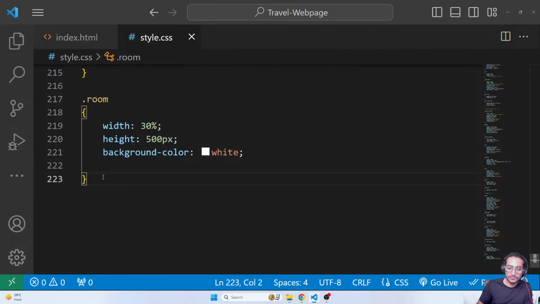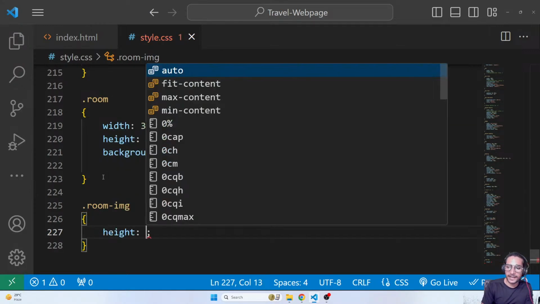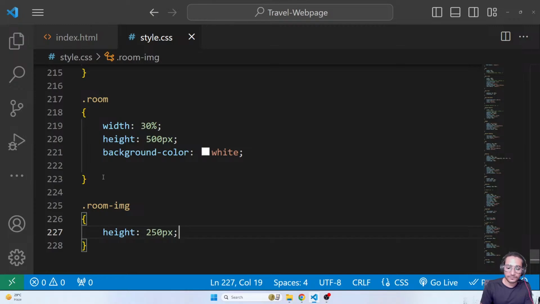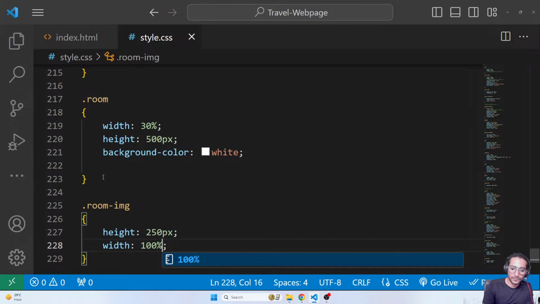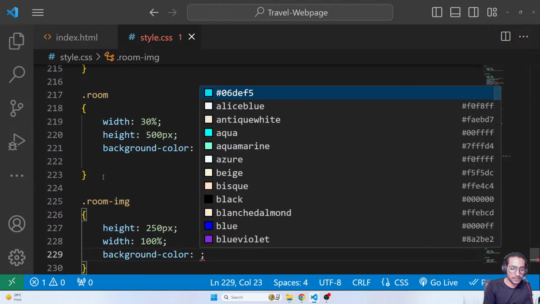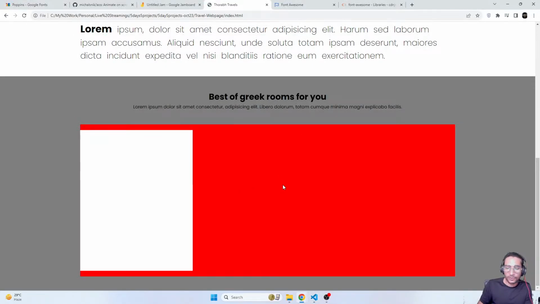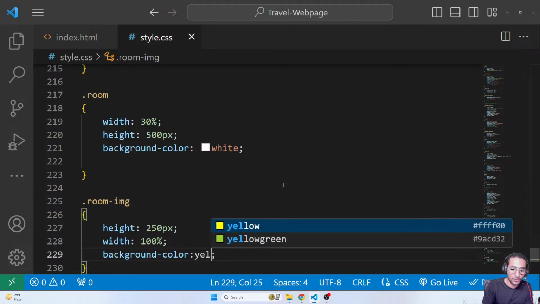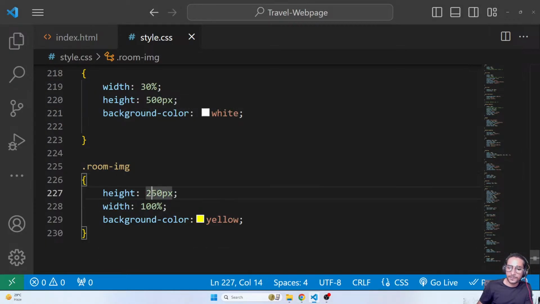Room img. Let's go. Dot room hyphen img. Height half of it, so 250 pixels. As of now it's not responsive, but we can make it. Okay. Height of 250 pixels, width of 100%, exactly the same as room. Sorry, width of 100%. And background color, let's say red. I don't think I should give red because the background is already red, so it will mix up. So let's give it a background color of yellow. Okay, I think a little more will be fine. So height of 300 pixels will be good.